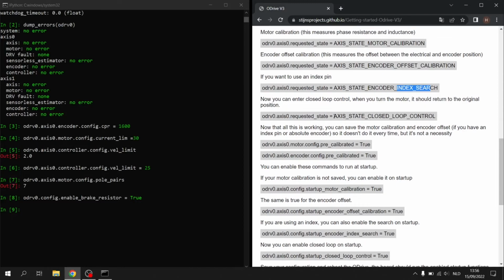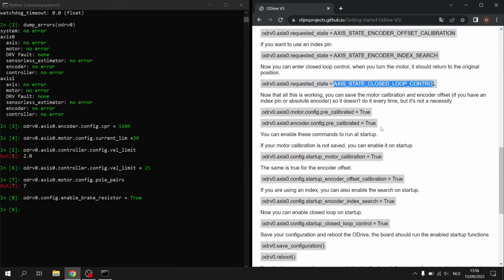So if that works, you can enter closed loop control. And if that works, you can save the motor calibration and the encoder calibration. But for the encoder calibration to be pre-calibrated, you need an index pin.